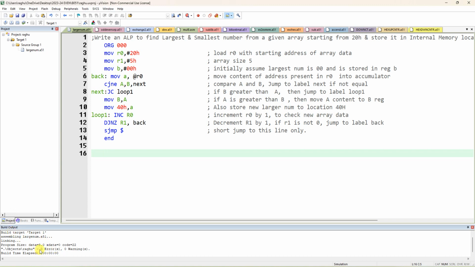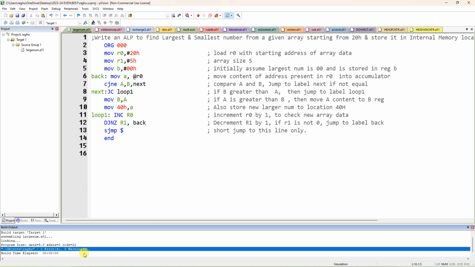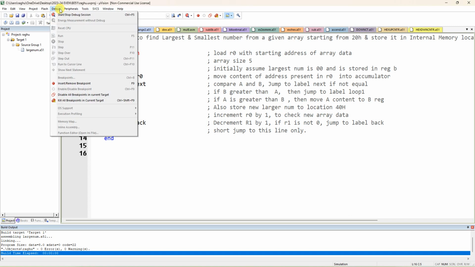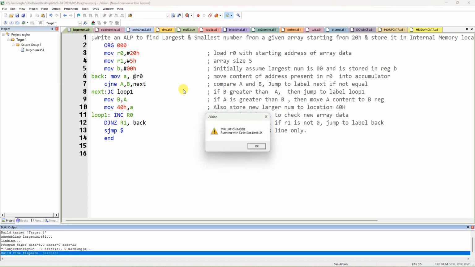It is showing 0 errors and 0 warnings. So no errors, and now we can start debug. This is a red color button, the debug button. Start debug. You can also go to Debug, Start. It is an evaluation version. The code size limit is 2K.